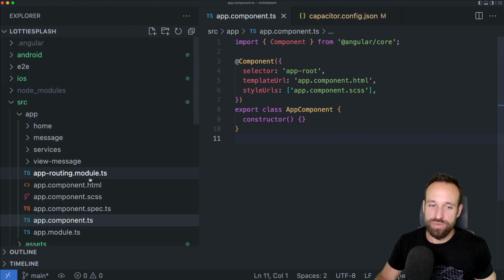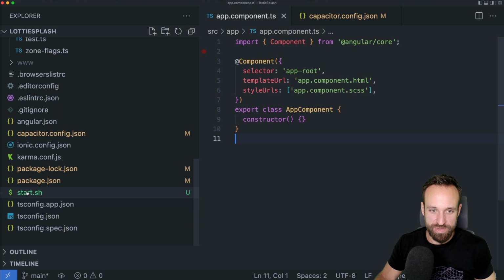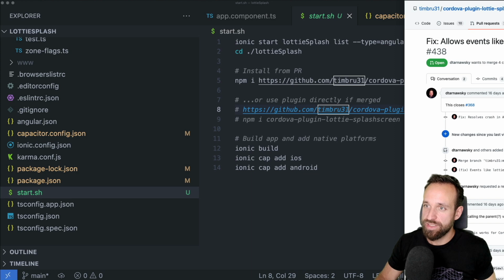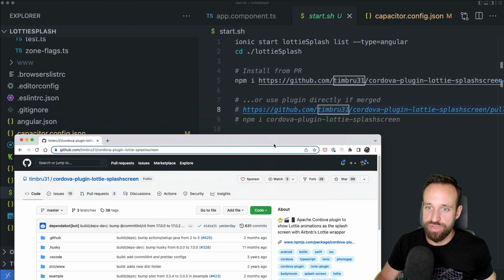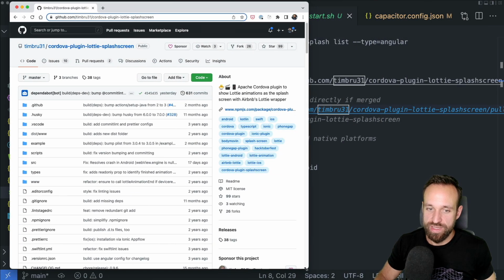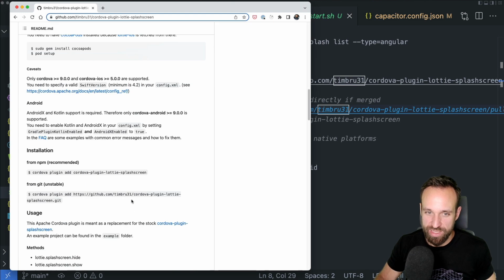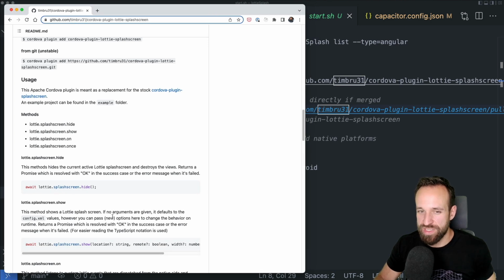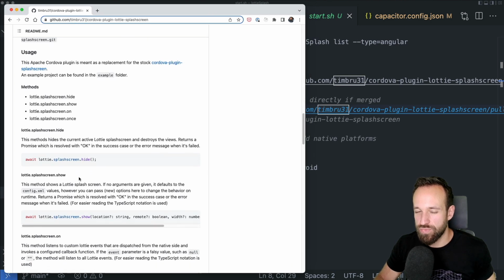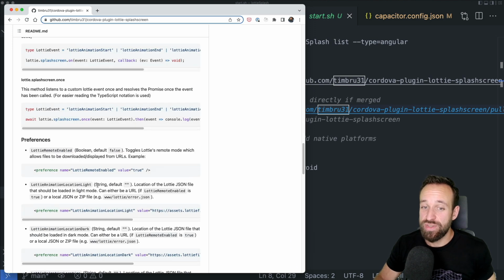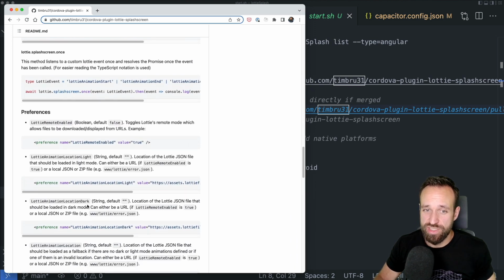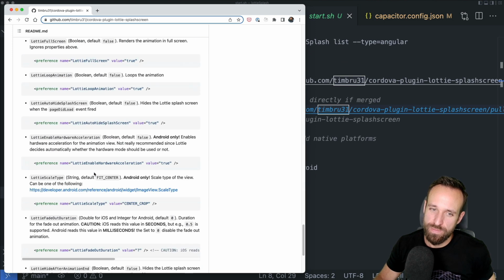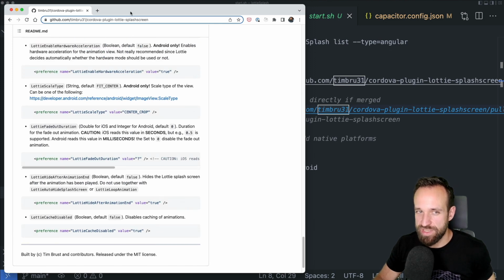Now, in order to set up this plugin, let's go to the plugin. In order to use this, we need a few things, especially we need a Lottie file. This Lottie file goes to a folder and then we specify for Lottie where this file can be found. Now, if you're using Cordova, this is usually done with the preferences in the config XML. And I'm going to show you how we can basically replicate this behavior using Capacitor.